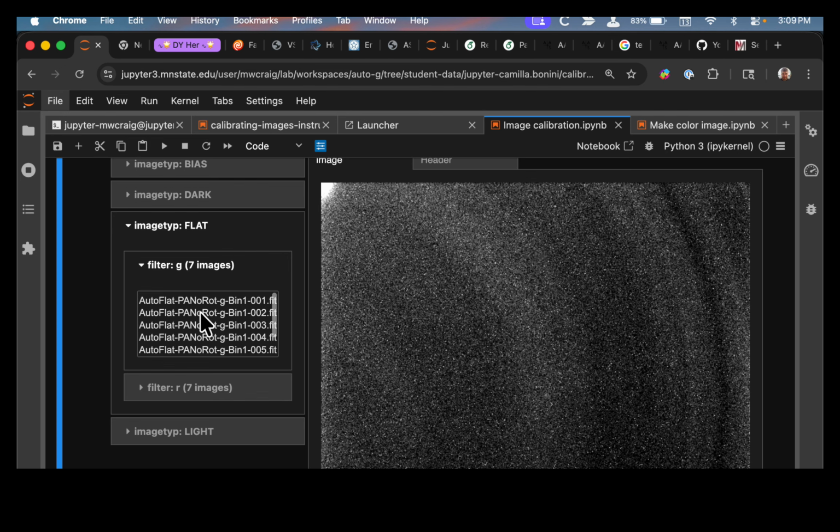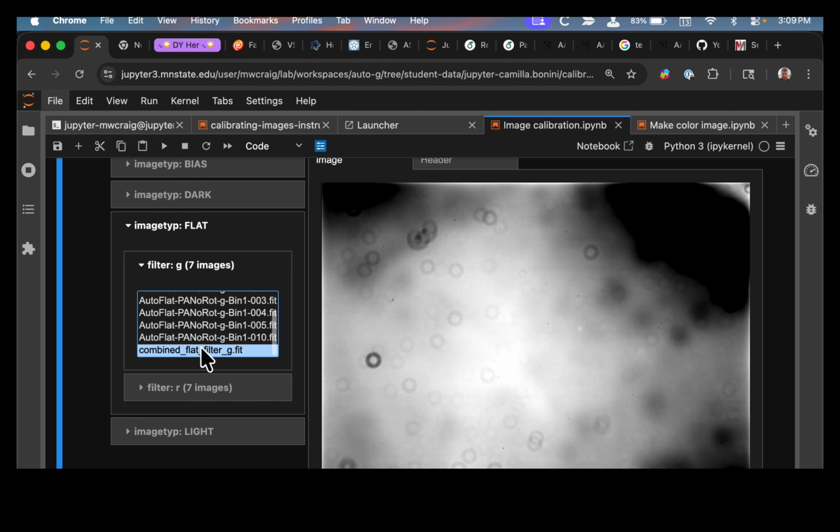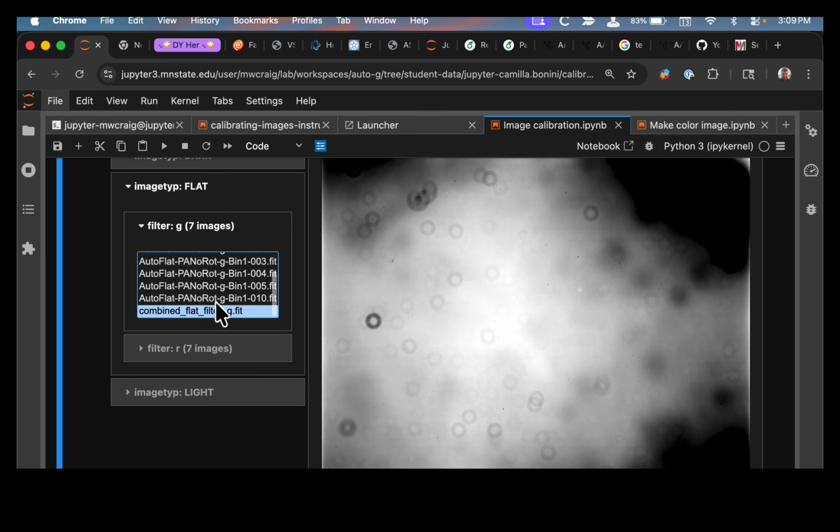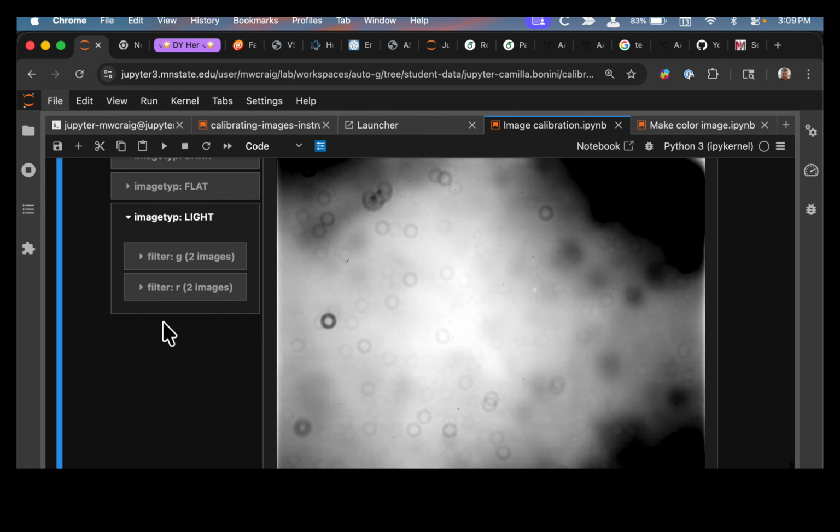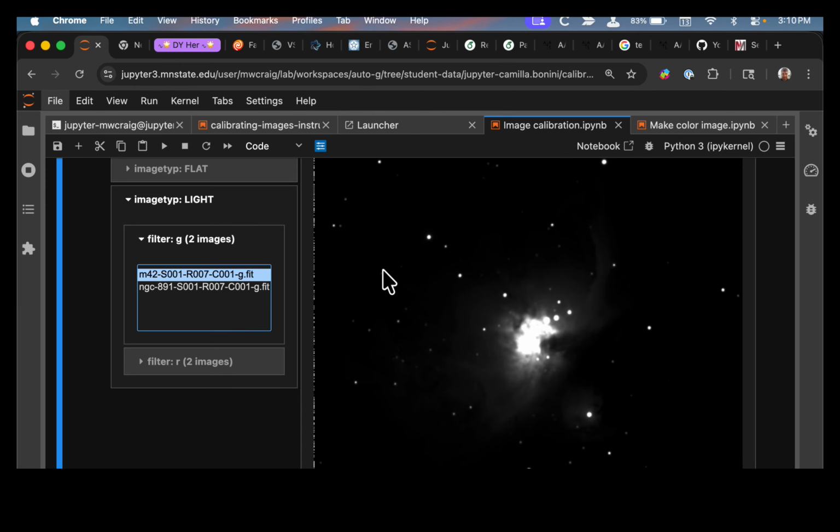The flats, you don't see as much difference between those, between the combined and the not combined. They look about the same. And then the light images, the bright stuff off on the right and the left is gone. There is this column of what looks like noise on the left that I warned you would be there.